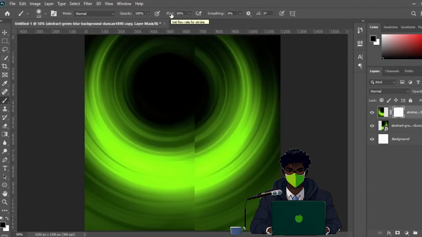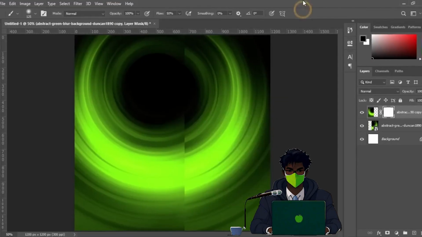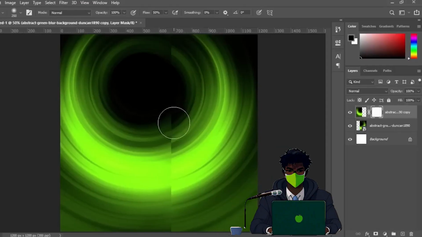My opacity remains at 100. I right-click and select the soft round brush. For the soft round brush, I'll click outside. All I have to do is increase the size of my brush. You can increase the size of your brush using the bracket keys beside the P button on your keyboard. Those two bracket keys beside your P. All I have to do is make sure my foreground color is black so I can paint over this white, and make sure your mask layer is selected.